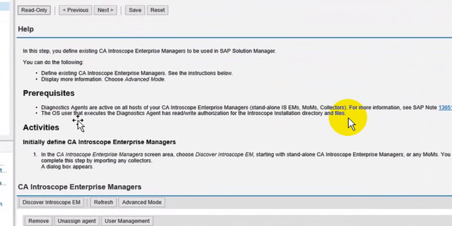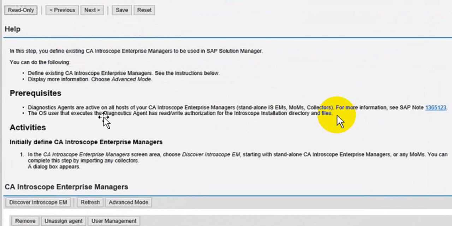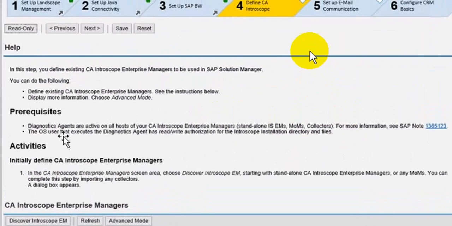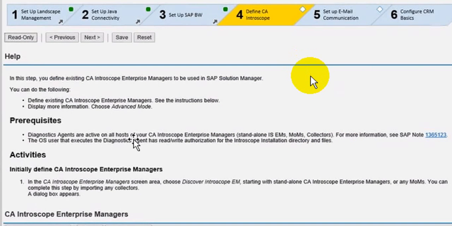See, diagnostic agents are active. You have to install the diagnostic agent and must ensure it is in active mode. Diagnostic agents must be active on all the hosts of your CA Enterprise Manager. See, these are the connections. The OS user that executes the diagnostic agent, and the users that are going to connect to the Enterprise Manager or diagnostic agent, should have read and write operation.